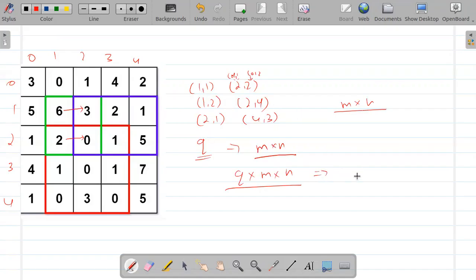So if I calculate the value of this, the q will be 10 to the 4 in the worst case, m will be 200, this n will again be 200, so this will be 4 into 10 to the power 8, right? This much of computation I will be needing. So this solution, if we try to submit it, might give us TLE.